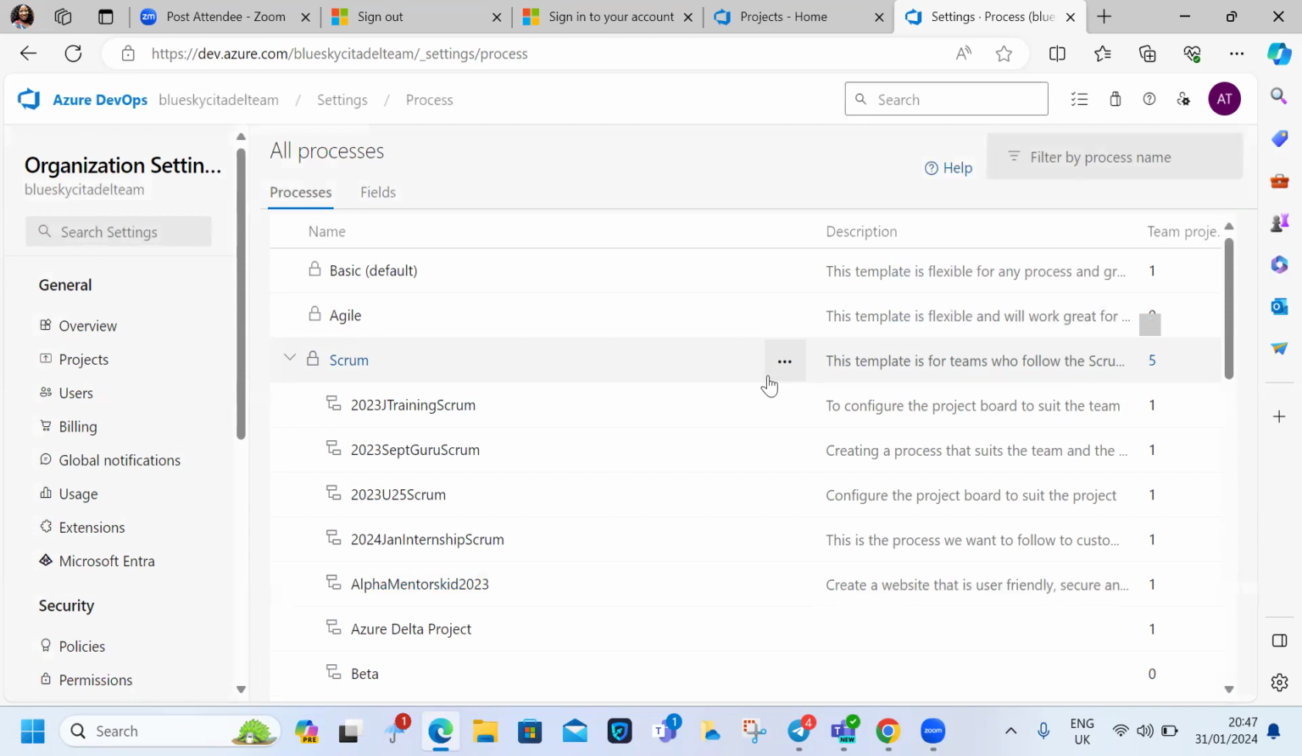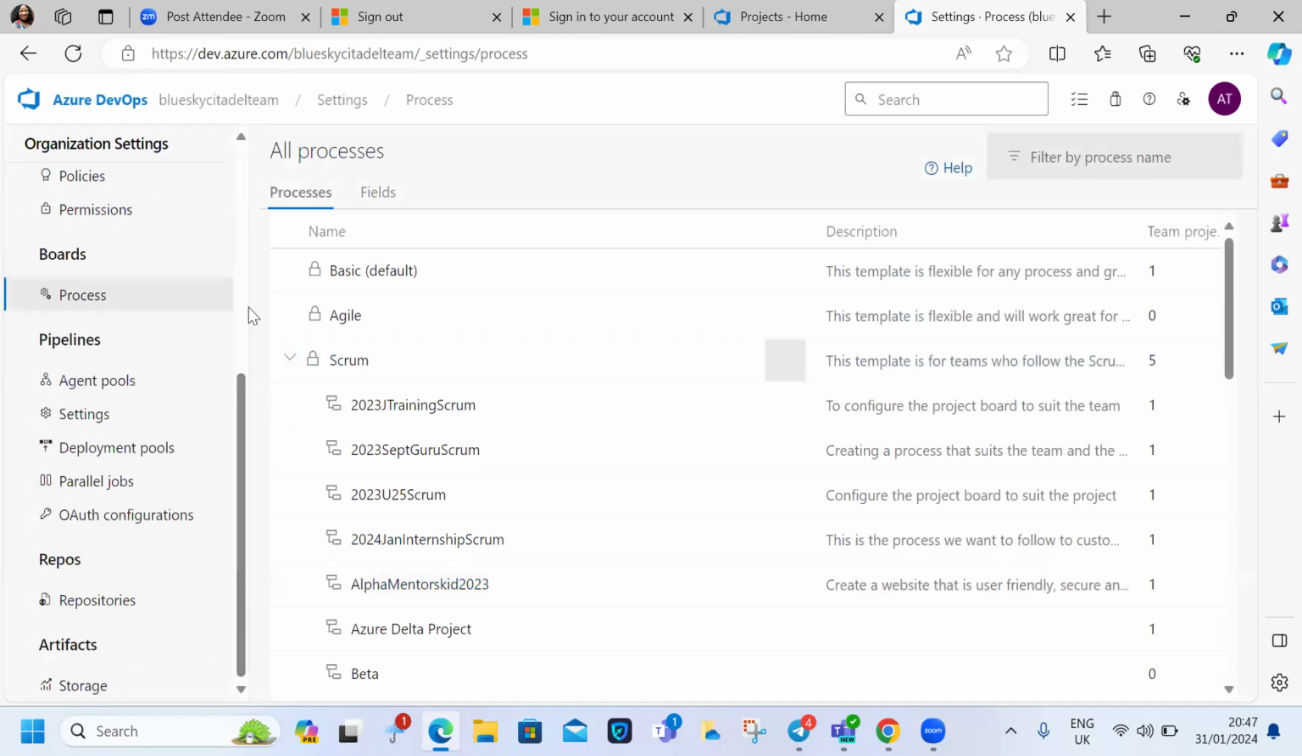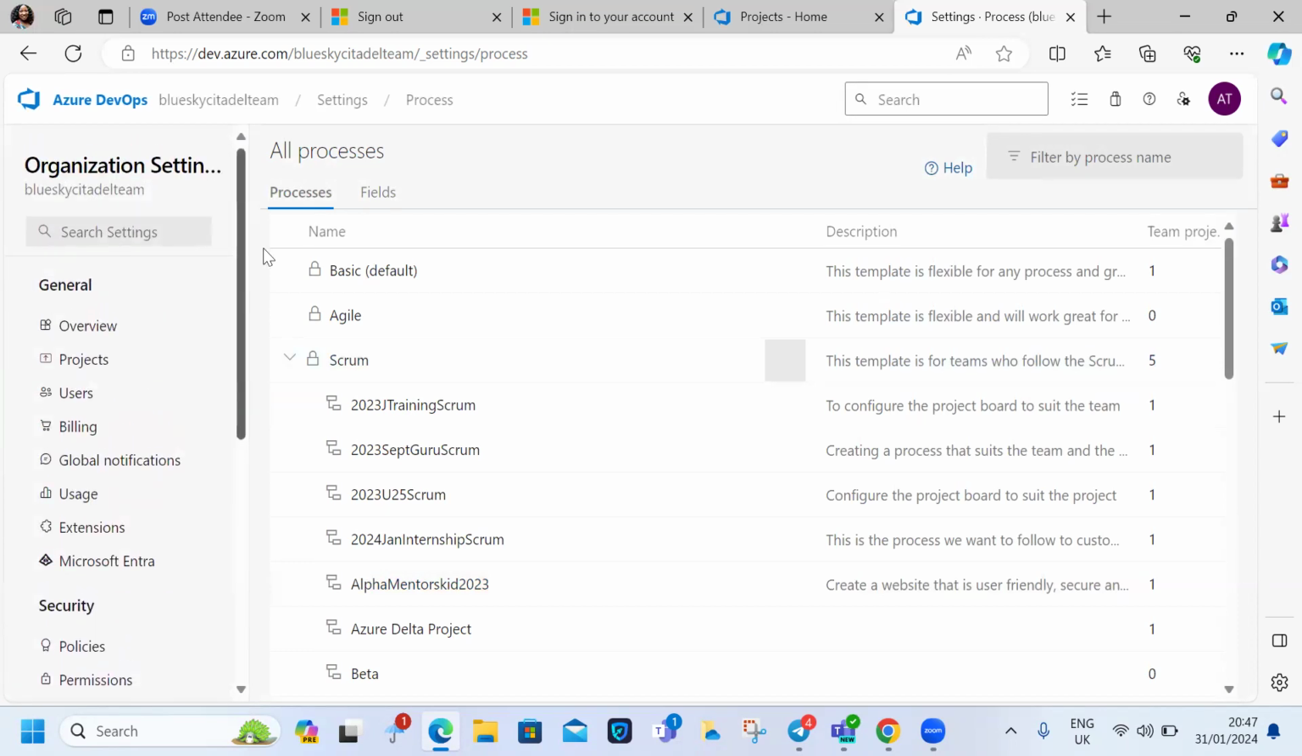What next? What does she need to do next? I think you have to go back to the process, right? You have to go back to the process, I think. But you're already on process. You're supposed to go to projects now. Okay, I'll go back to projects.